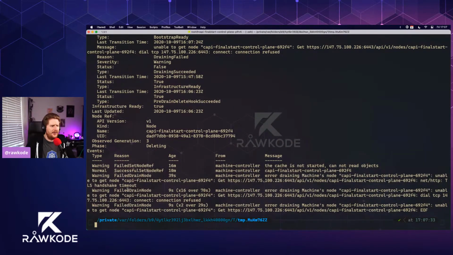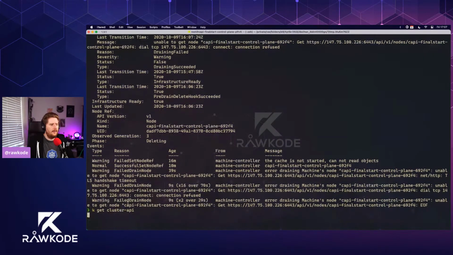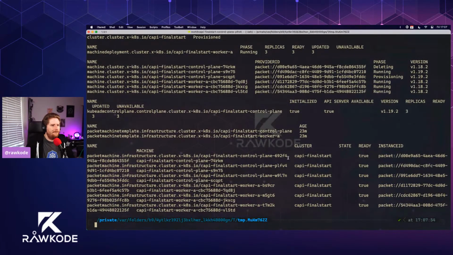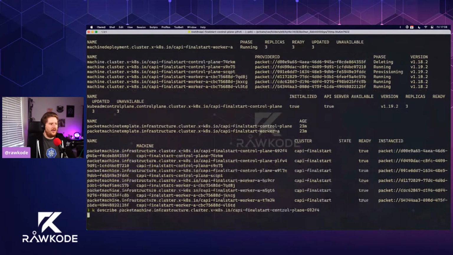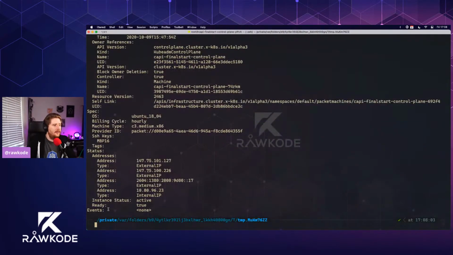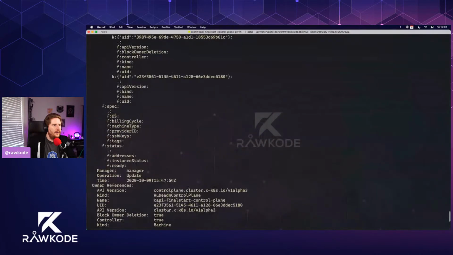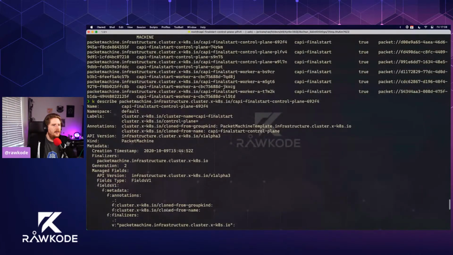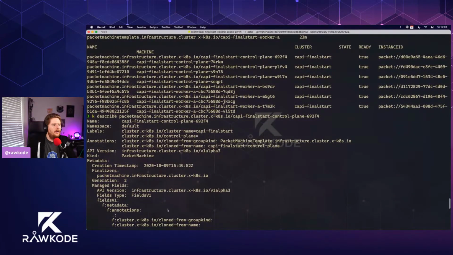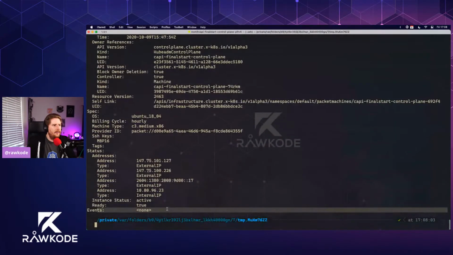And it's trying to drain the node. It's obviously not going to work. I killed it. Let's describe this. I wonder if it noticed that that machine disappeared? No. It doesn't appear that the packet provider monitors the health of the machine. I can speak to Jason about that and see if I can get a better understanding of what happens at that stage.